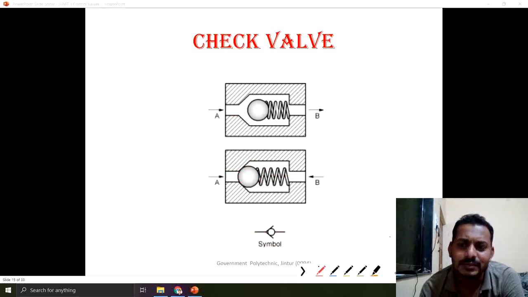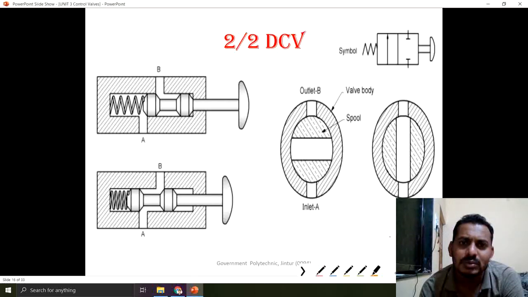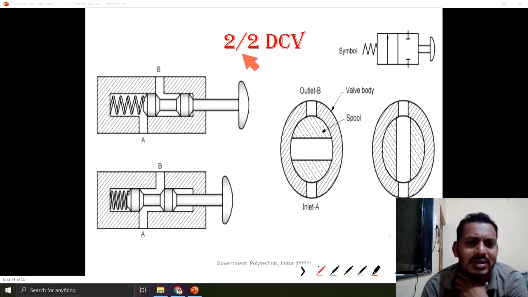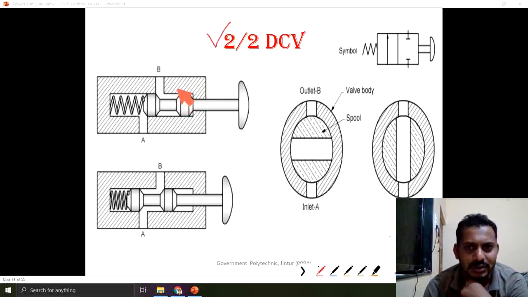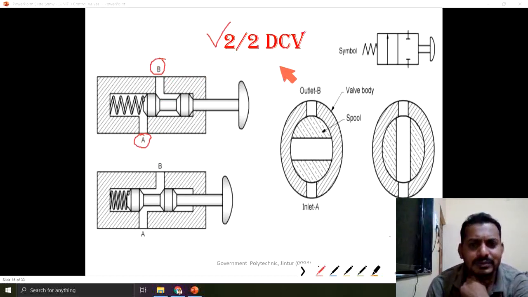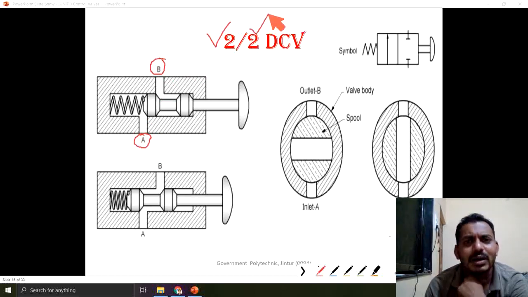Next valve is the 2 by 2 DCV. Now here, this first 2 represents the number of ports. How many ports are there? Here 2 ports are there, A port and B port. And the second number represents the number of positions. This one is position number 1 and this is position number 2.